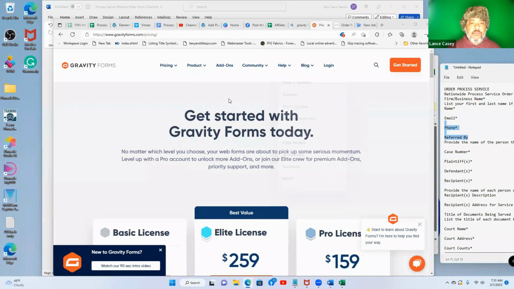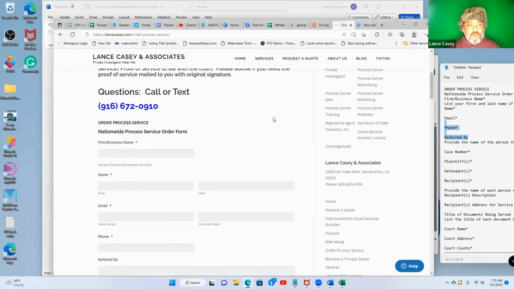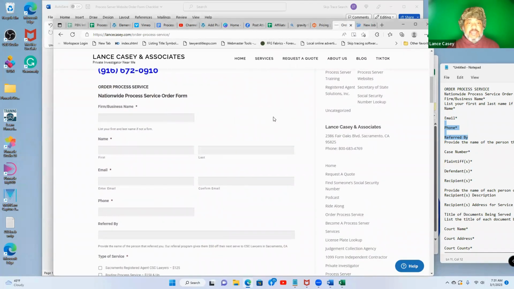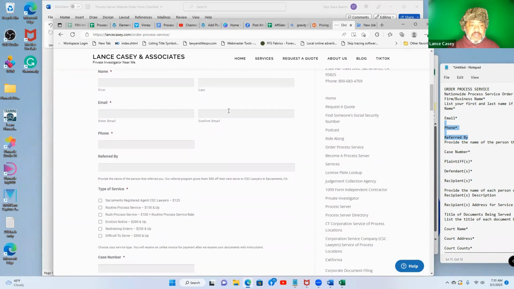And on the WordPress platform, you have what are called plugins, and basically a plugin is like an app on your phone. It does certain things. So in order to get this order form, it's a plugin. That's basically what it is. It's a plugin.